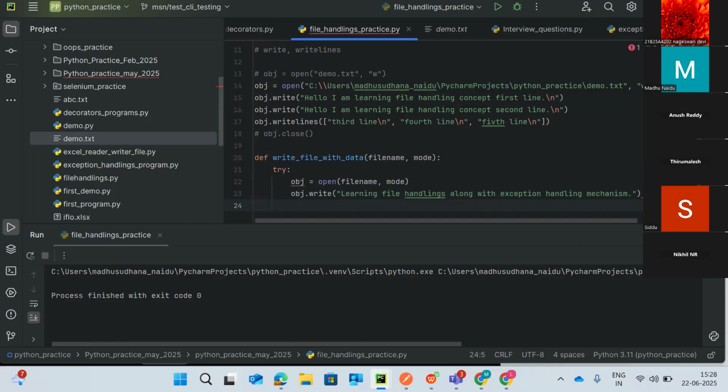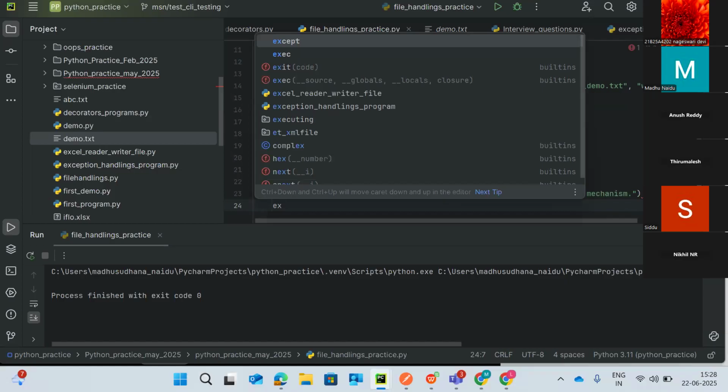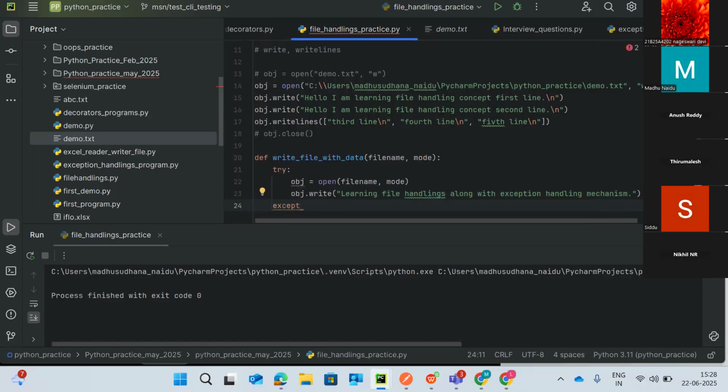Okay, now what is the next step? Except. So what can we expect here? What kind of exception can we get? ValueError, what else? KeyError. We can also get permission errors.